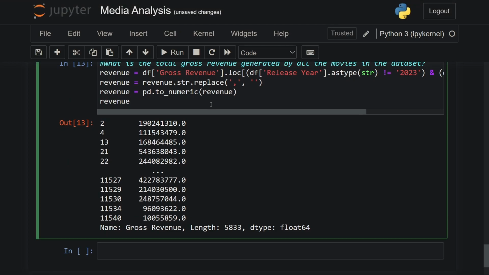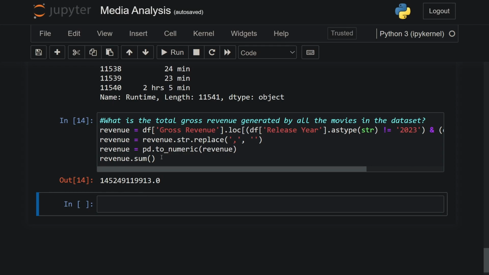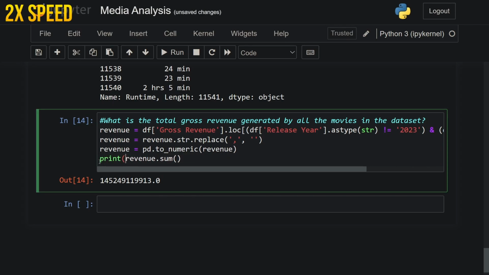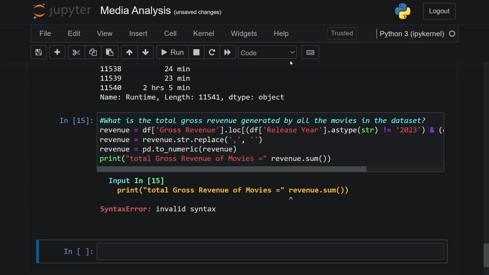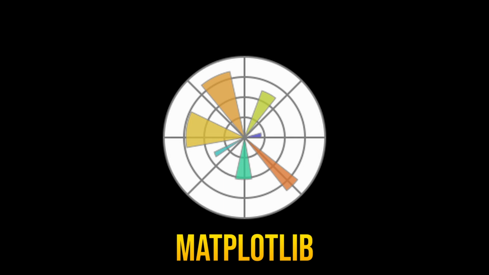So what I will do is find the sum and then print it. So this is the entire revenue for series. Let's just put this inside the print. Total gross of movie. And close this, and now run this program. Yep, so nice.